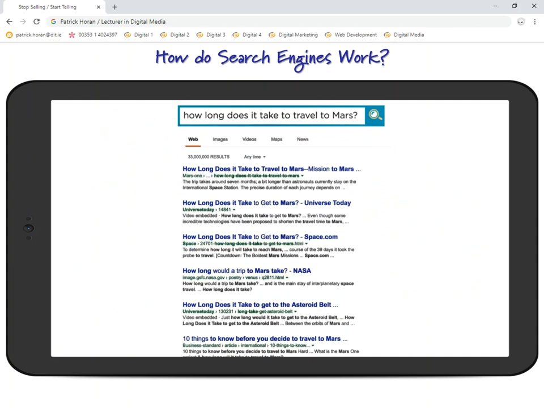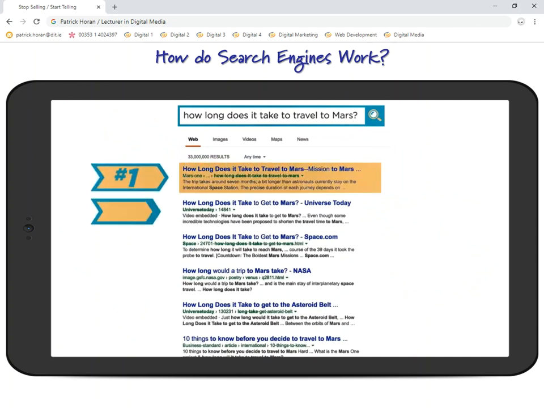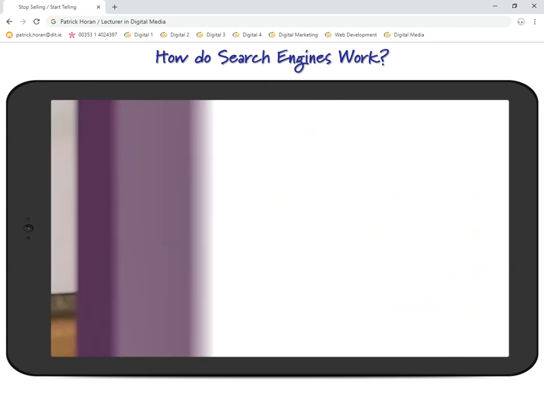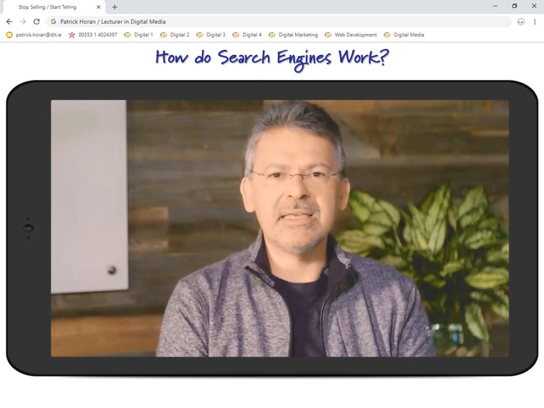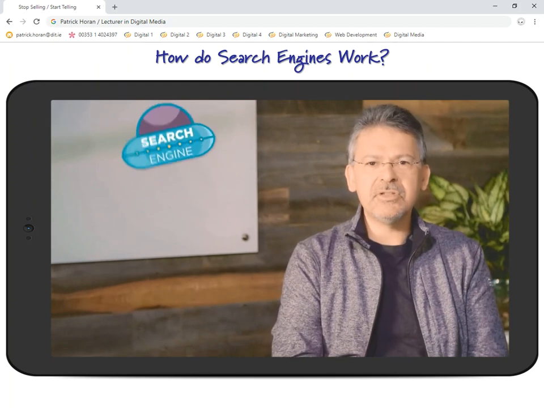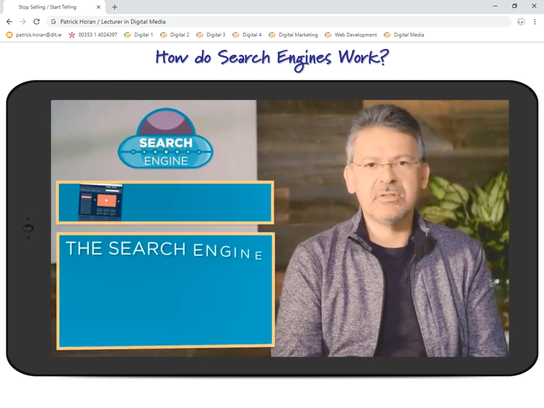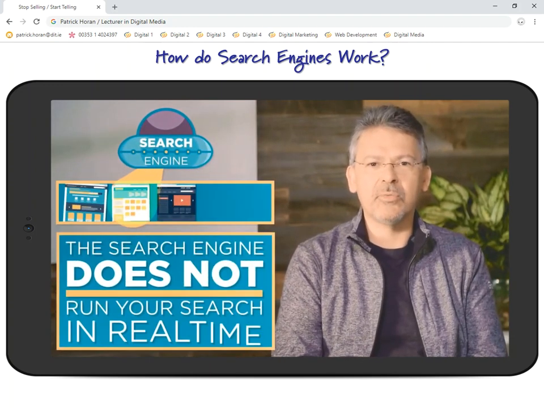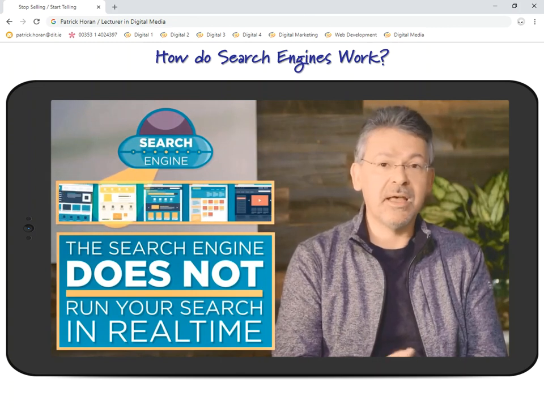Where did these results come from? And why was this listed before the other one? Okay, let's dive in and see how the search engine turned your request into a result. The first thing you need to know is that when you do a search, the search engine isn't actually going out to the World Wide Web to run your search in real time.